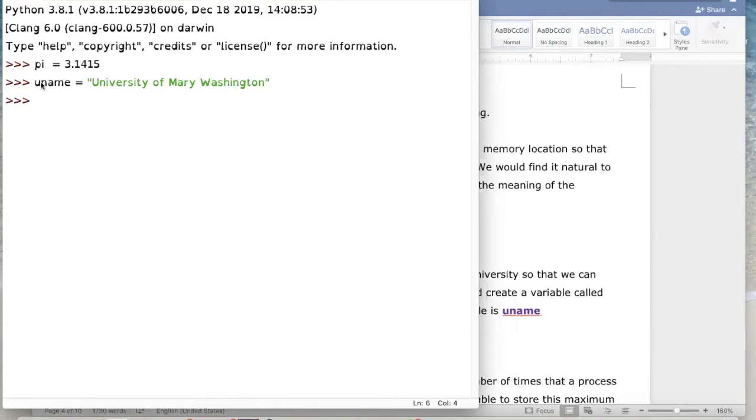And again, Python doesn't do anything in response to you creating this variable, but rest assured it has now created a memory location and associated the name uname with that memory location. And inside there, it's storing this whole list of characters, University of Mary Washington.